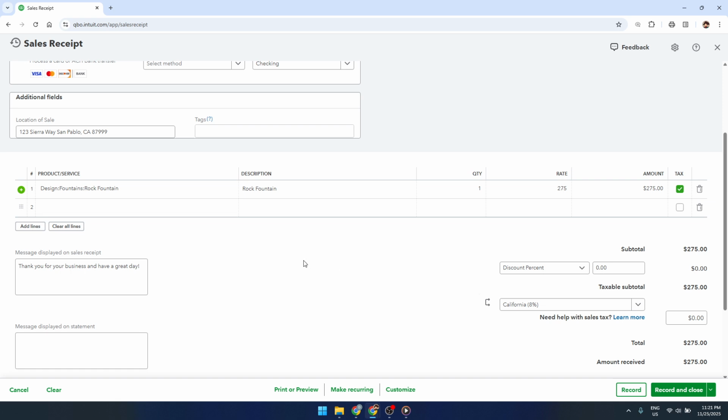Once you've picked the correct item, go to the Rate or Amount column on that same line. Enter the deposit amount your customer is paying. Take a moment to double-check that number against what you agreed on with your customer, since this is what will appear on the receipt and in your reports.